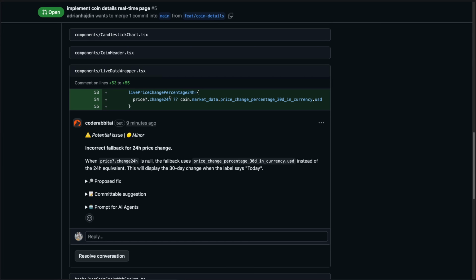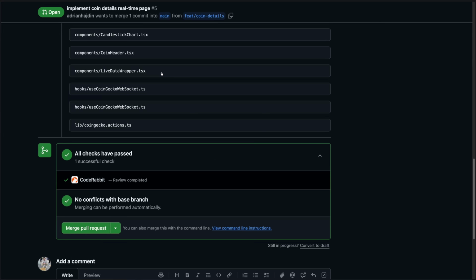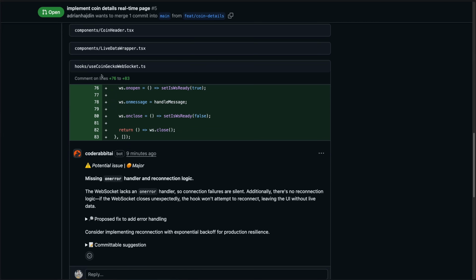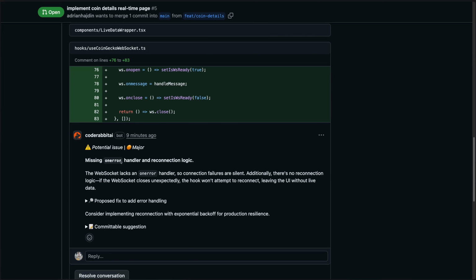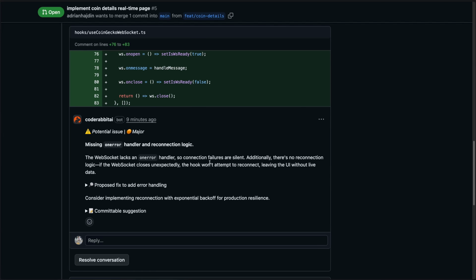Nice catch. And this isn't even a bug, so I wouldn't catch this in code, but maybe a user browsing the platform would see an inconsistency and report it to me. But thankfully, CodeRabbit caught it immediately. Then we have one within the use CoinGecko WebSocket. This is a major one. It's missing the on-error handler and the reconnection logic. So connection failures are silent.